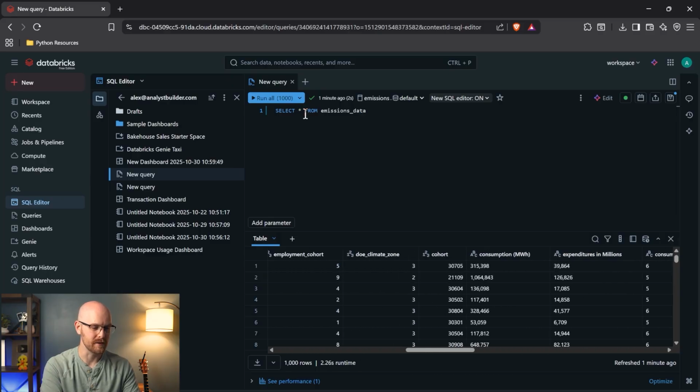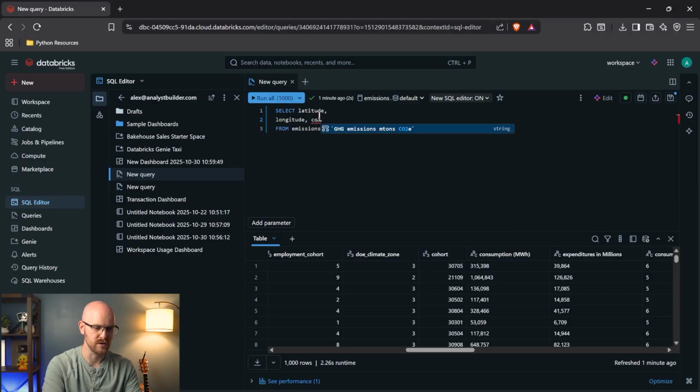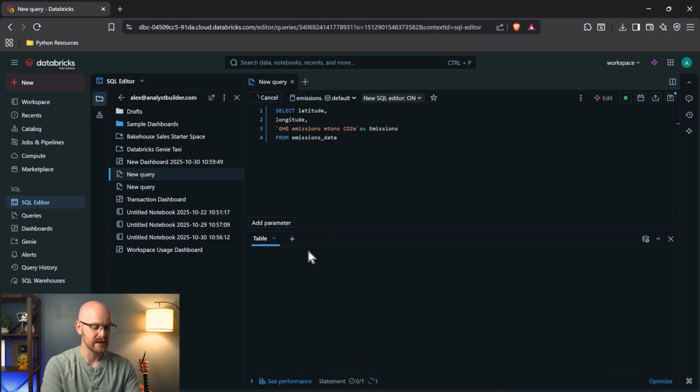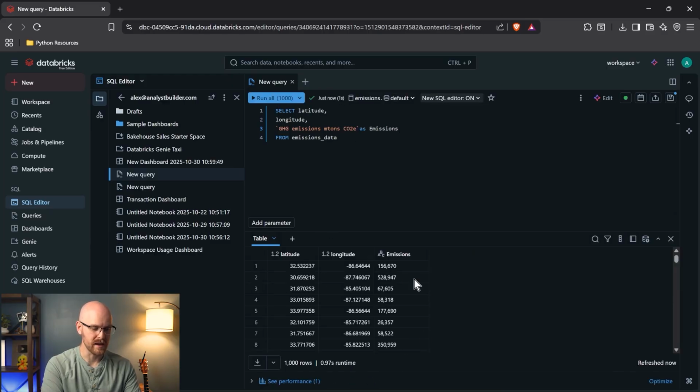It's a long name, but that is the column that we want. So let's come right here, and instead of taking all the data, I'm gonna do latitude. I'm gonna do tab to autocomplete. We're gonna do longitude, and let's see if it can find the CO2. There it is. So I'm gonna go ahead and hit tab, and I'm just gonna call this as emissions. I feel like that's just gonna be easier. Let's go ahead and run this, and there we go.